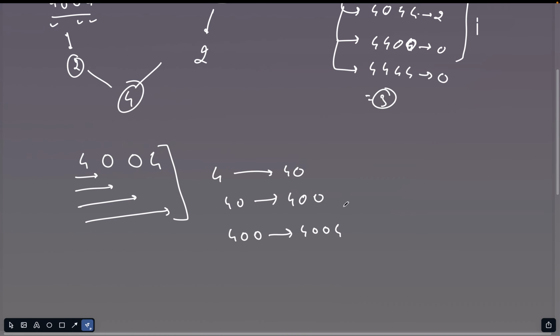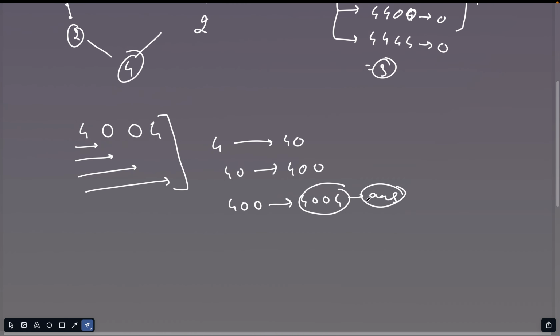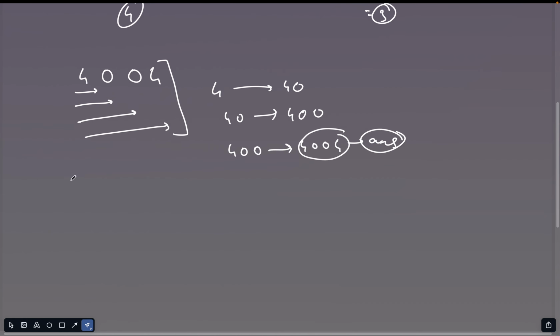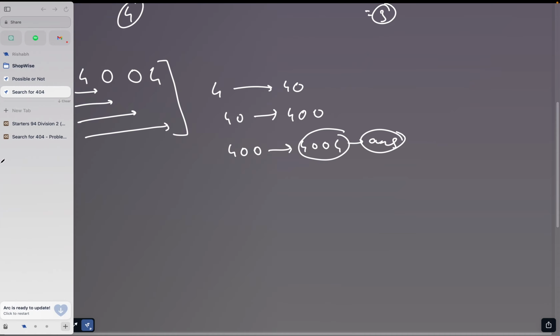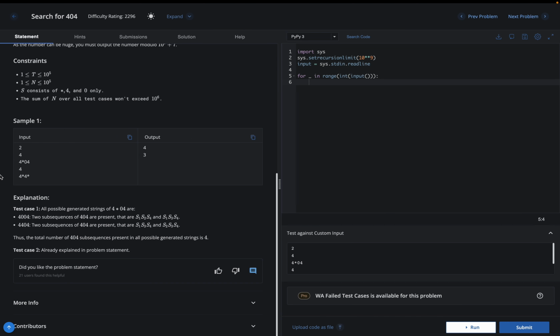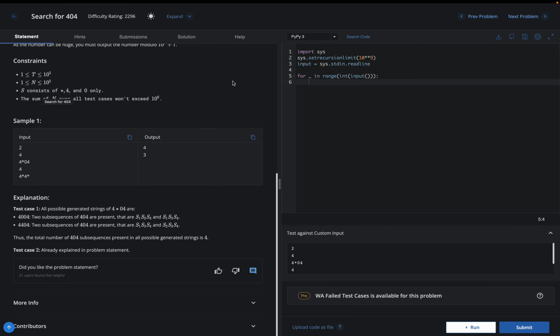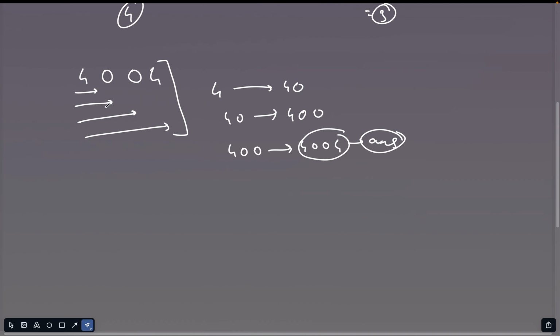And in the last step we can get the answer for 404, which will be my final answer. Okay, so how can we calculate this step by step? Let me just code this out for you, and this time I will not be using this IDE because there are a lot of chances that I will make a typo here. So I will use my VS Code for this.